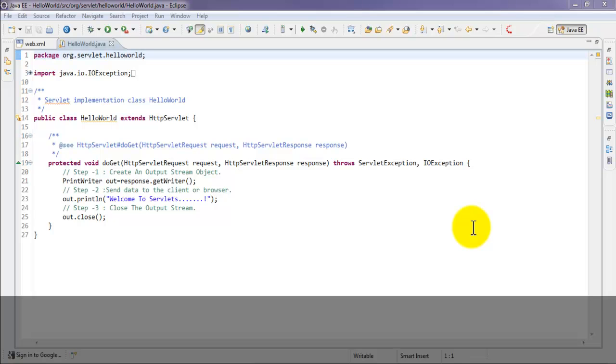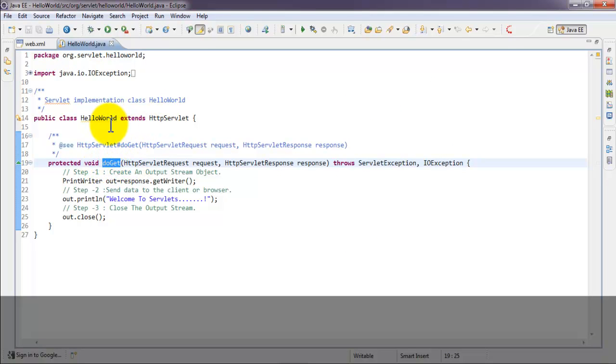In our previous tutorial, we learned how to write a servlet and what methods we have to override from the HttpServlet superclass. Let me explain in more detail the previous example we saw. We wrote a doGet method inside our servlet class HelloWorld.